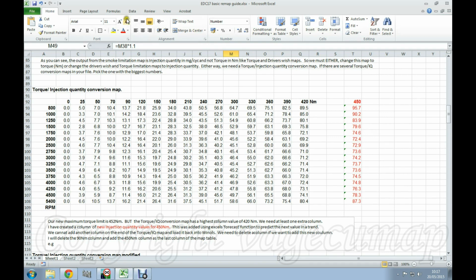I've used the formula that's in Excel, which is known as forecast, and I've asked it to forecast the next value after 89.5, assuming that that value is 450. And so what it's done is it's forecast 89.5 for 420, and it's used all these previous values as a guide, and it's done a little bit of maths, and it's come up with 95.7.